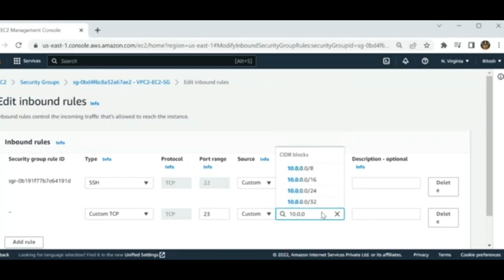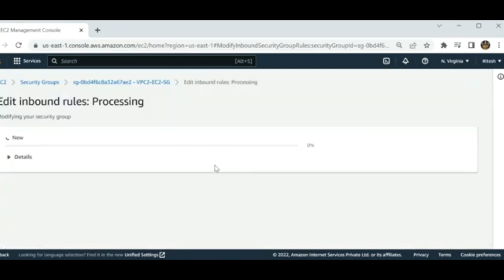10.0.0.0/16, then save rules. So this has been created.